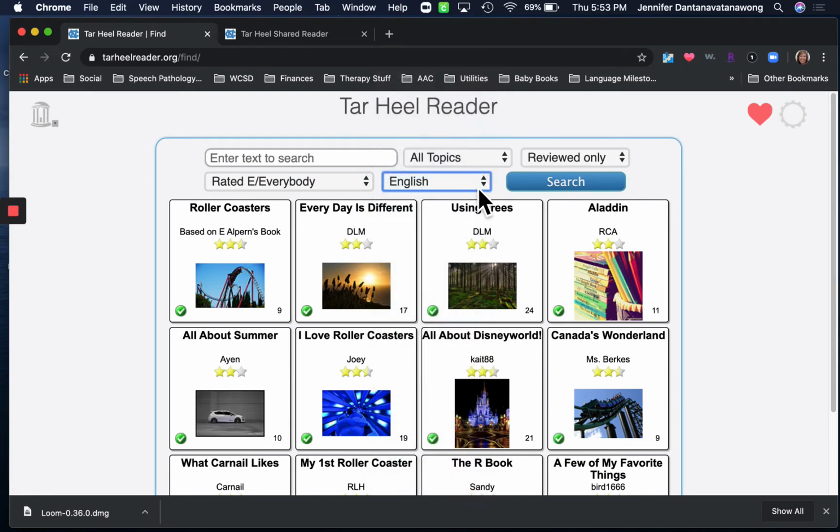So let's say that your child likes dogs and roller coasters and Disneyland. One way that you can help to elicit communication is by asking them, what kind of book do you want to read about? Do you want to read about dogs today, roller coasters, or Disneyland? And let them choose. Letting them choose lets them have a lot of power and makes them a little bit more interested in the books that they're going to read. Let's say that they chose roller coasters.